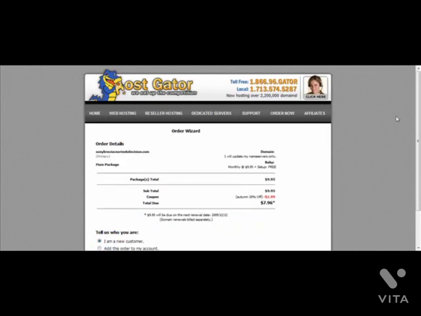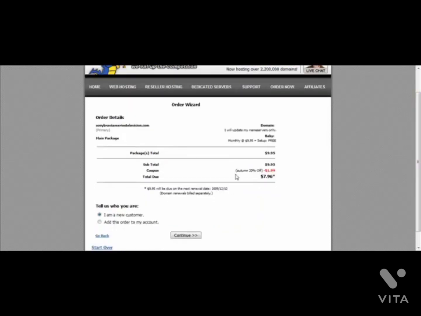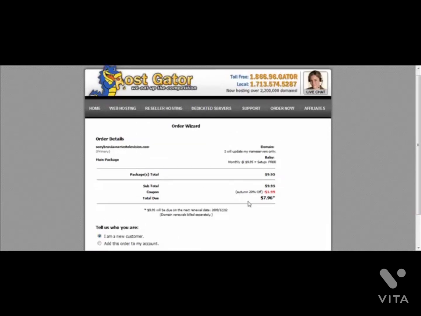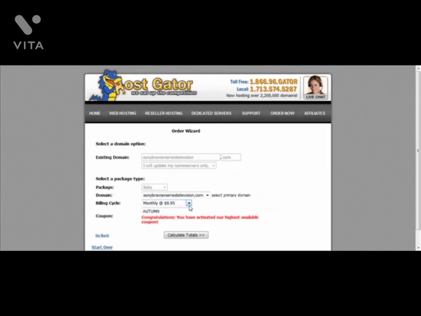So there you have it. It's going to give you a 20% off coupon. Different times of the year they have different coupon codes, so it kind of varies as to the discount you get. This one's $1.99. So your first month is only going to be $7.96. And then after that, it's going to just charge you $9.95 per month every single month thereafter. So it's a really good hosting package for that price.